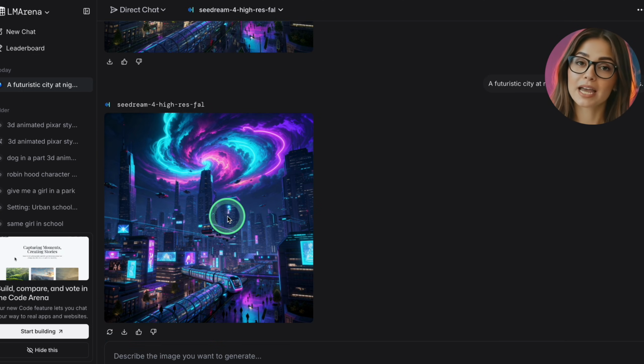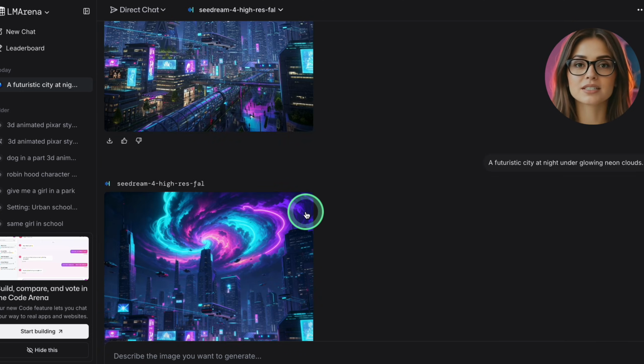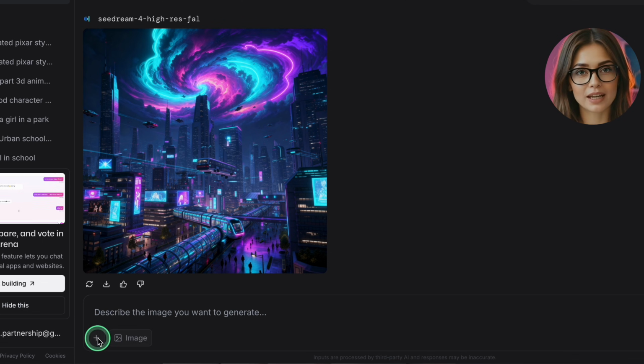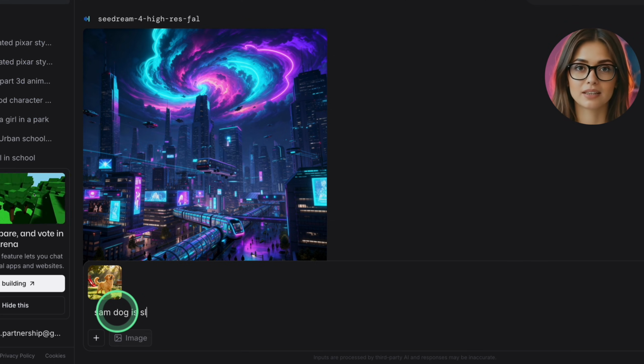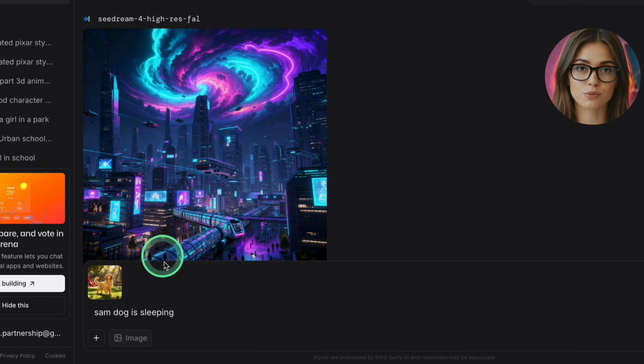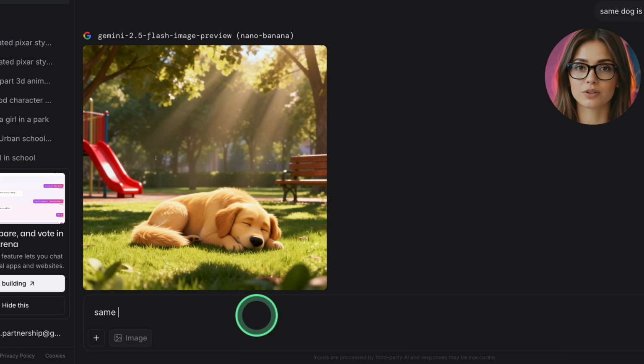With some models, you can add your reference image and add some changes. Click here on a plus sign and select your image. Add a prompt and click generate. The result appears right below. No watermark, no credit countdown, just clean output.